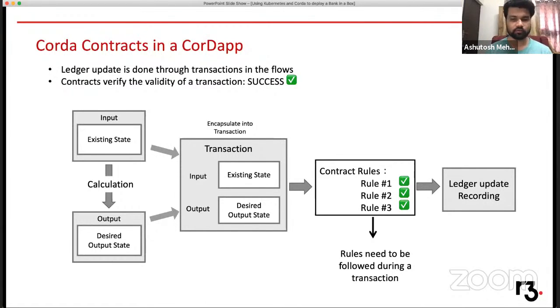So when you build a transaction, it goes through the contract rules, and that's where you look at the content of the transaction, what the input state is, what the output state is, and finally you come to a conclusion whether all the rules that you've written down in your contract are valid as per the transaction's data. If that's the case, then you can go ahead and record the update on the ledger. But if even one of the rules fails, not just all the rules, then you say that this is not a valid transaction and this needs to be rejected. And hence, once it's rejected, any update that it's trying to make will not be recorded on the ledger.